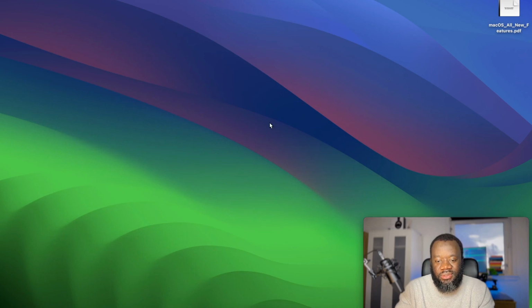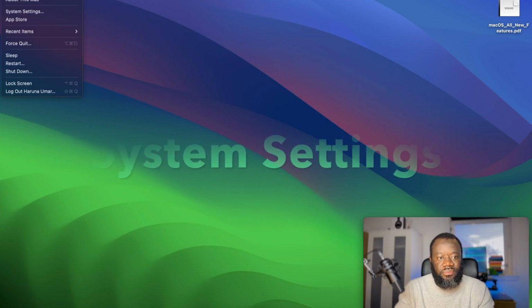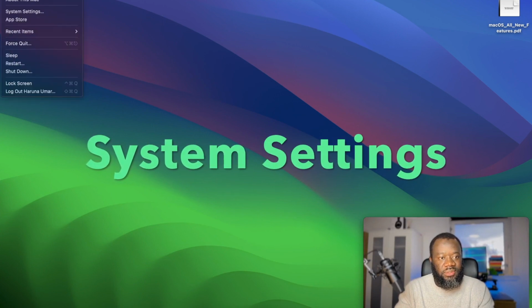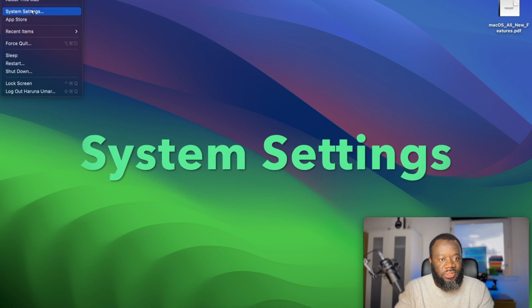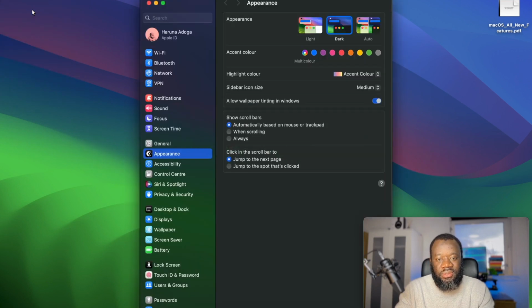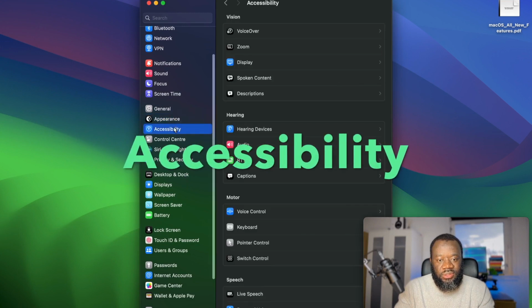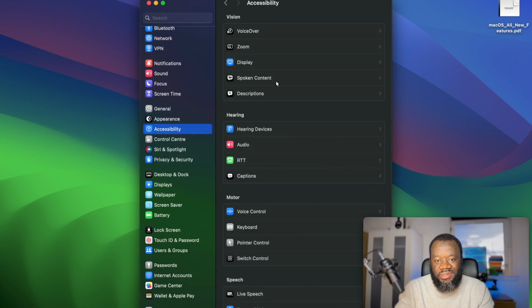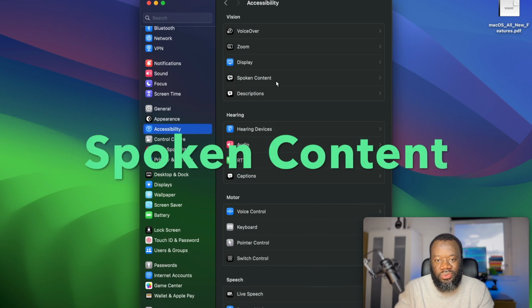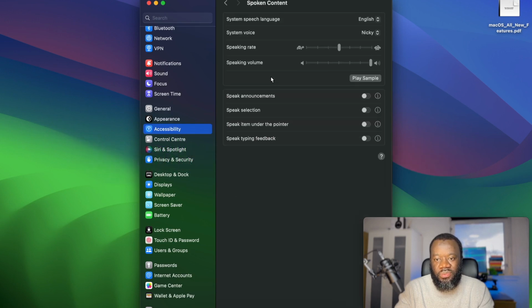How do you do this? It's easy. Basically, what you need to do is go to the Apple logo, that's to get to your settings. So go to System Settings. On the System Settings, you go to Accessibility, then you go to Spoken Content, click on Spoken Content, Speak Selection.